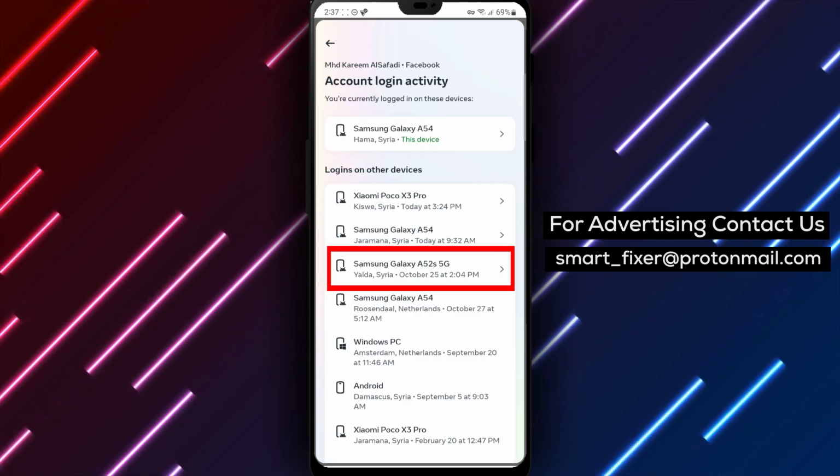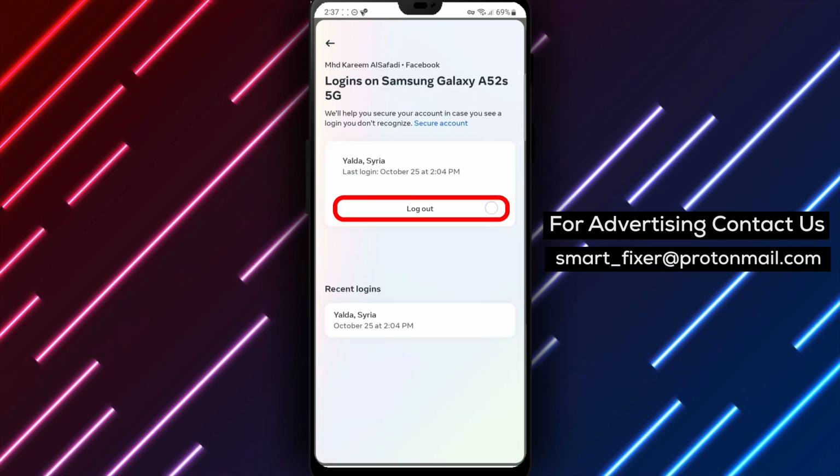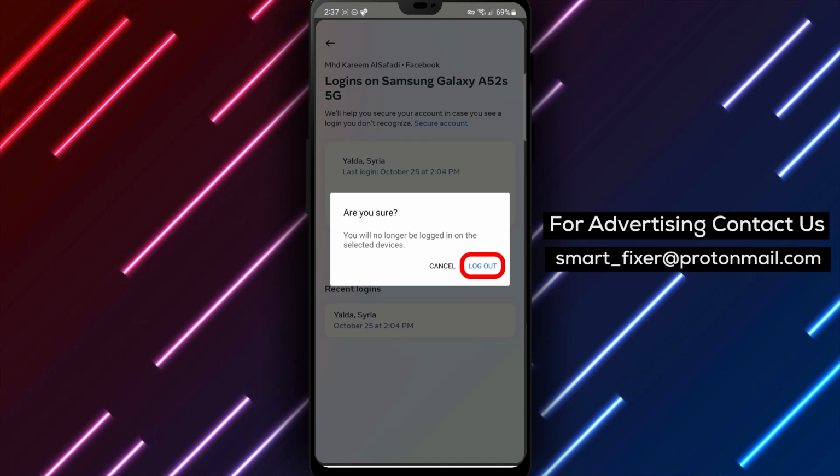Step 8. Locate the device or session that you want to log out from and tap on it. Step 9. Finally, tap on the Logout button to log out of the selected device or session.